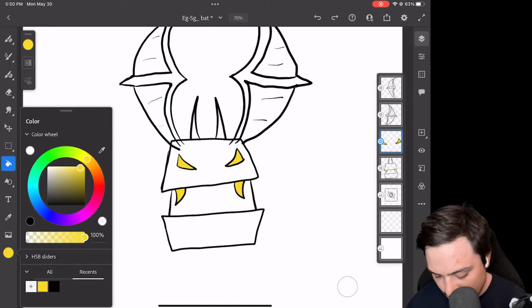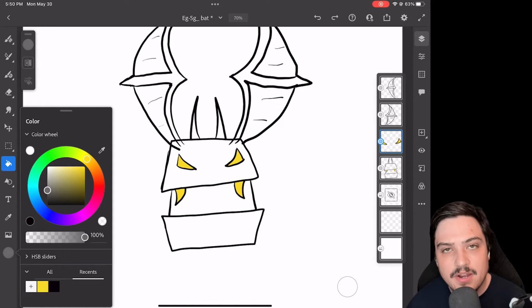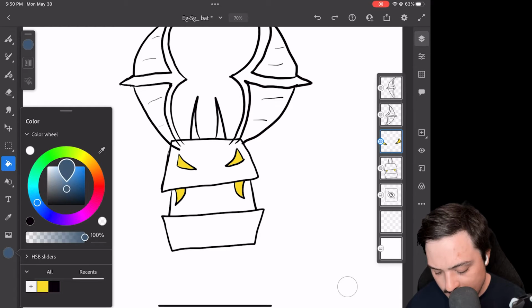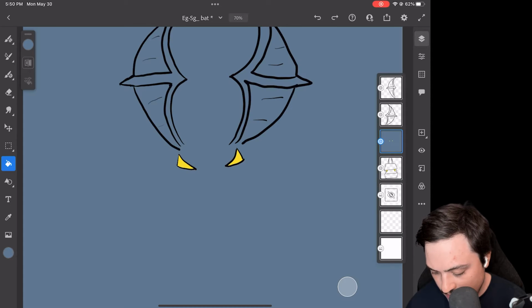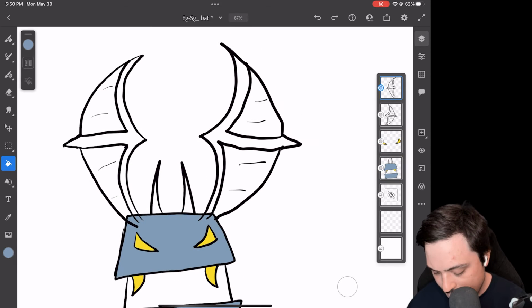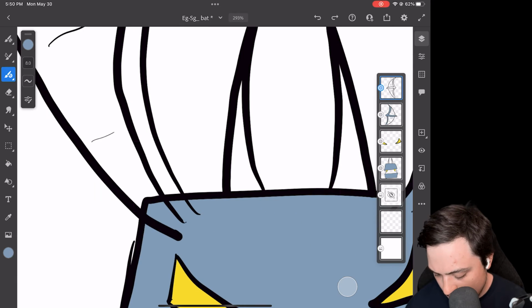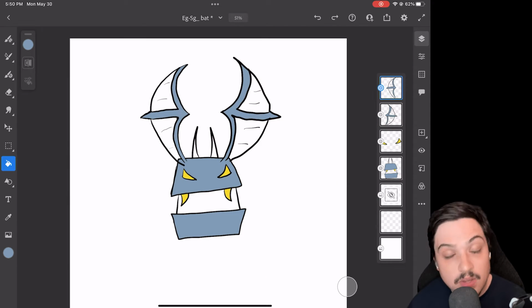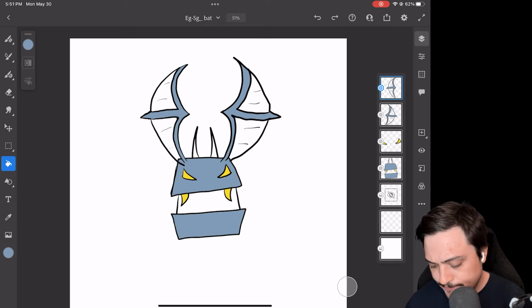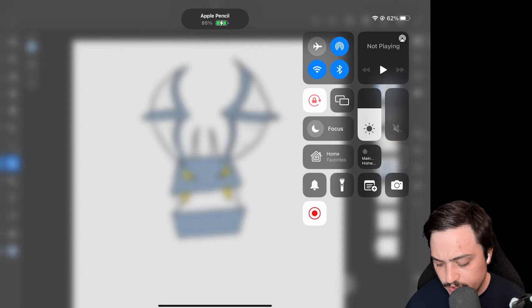Okay, and then I want to do the body. So in the game, they're kind of a grayish blue color, so I'm going to try and mimic that here with just a dark bluish color. Okay, that looks pretty good. So the rest we're going to toss over to Photoshop to do some final composition. So I'm going to save it, and then let's switch over to the computer.